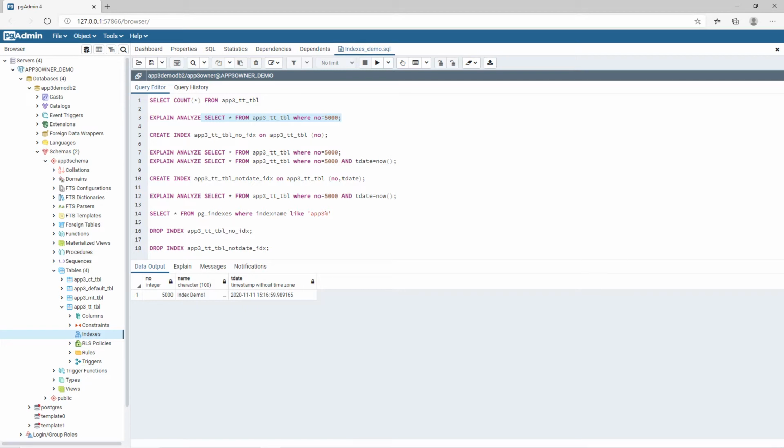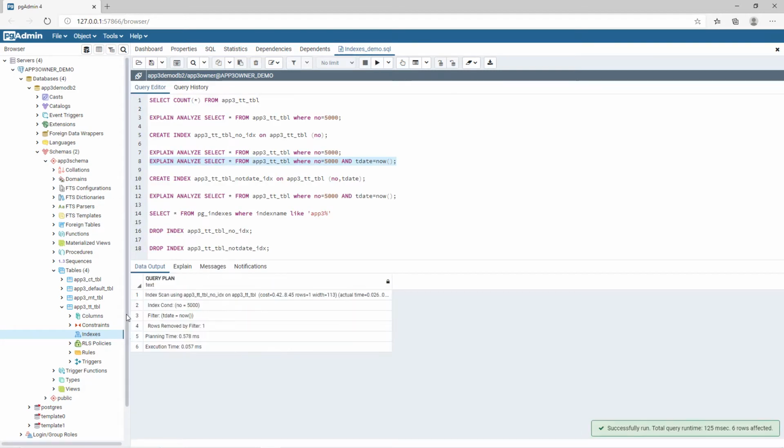Let me move on further. Now there's a little change in my query. I'm using two columns over here. Let us see the explain plan of this query. Still it is using the same index even though I have a couple of columns in my where clause, and the execution time is also less in milliseconds.